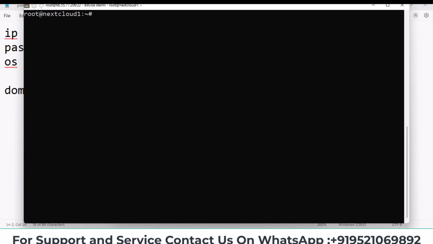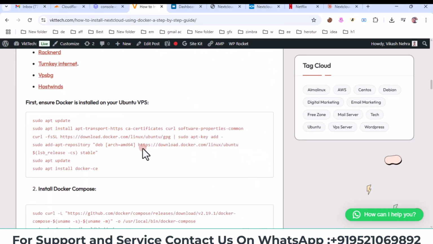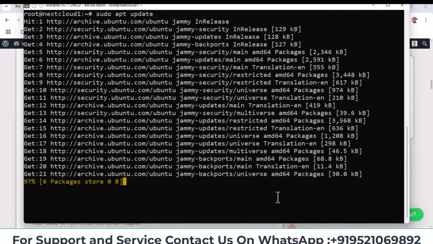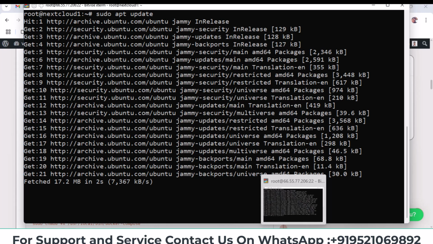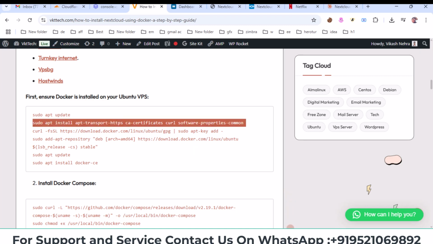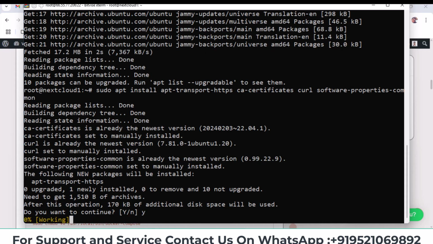Okay, what do you need to do after that? Come here. Here is my blog post. You need to come here. And from here, first of all, you need to run the system update command for your Ubuntu OS, apt update. After that, you will install Docker. So I will copy the second command here. Paste it. Type Y and then press enter.